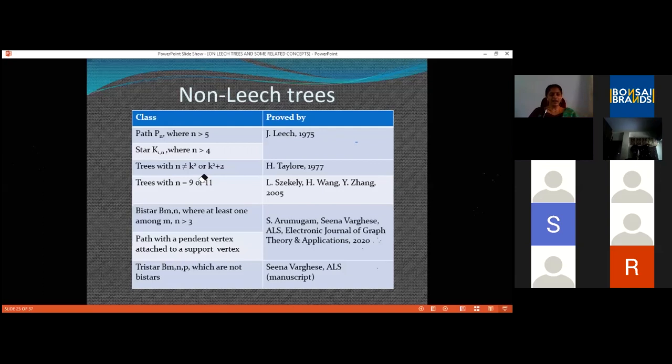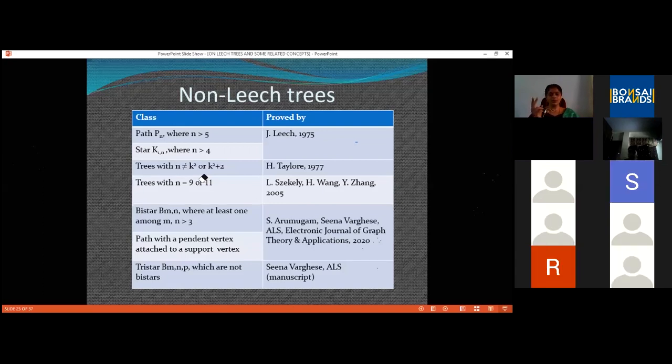And regarding bistars, which I had given a detailed explanation, bistars B(m,n), where either n or m is greater than 3. Less than or equal to 3, we have 5 bistars. I'm sorry, both n and m less than or equal to 2 gives us 5 bistars, which are all Leech trees. And if either n or m is greater than 3, then it is not a Leech tree, which we have proved. That paper is a joint work with Professor Arumugam and my research scholar Seena Verghese, and has been published in the Electronic Journal of Graph Theory and Applications recently in 2020.